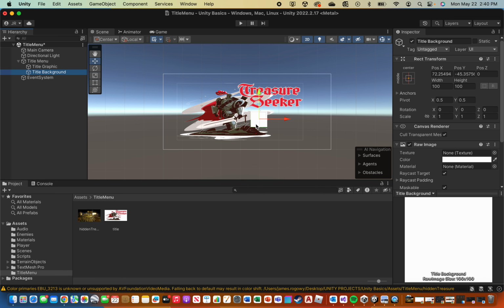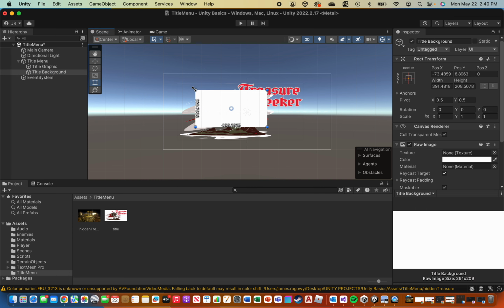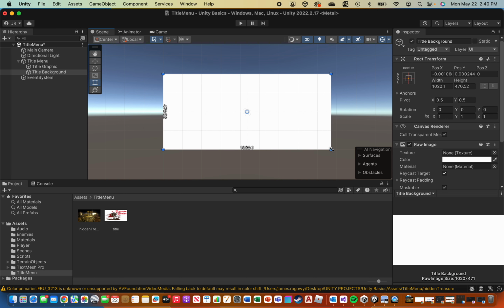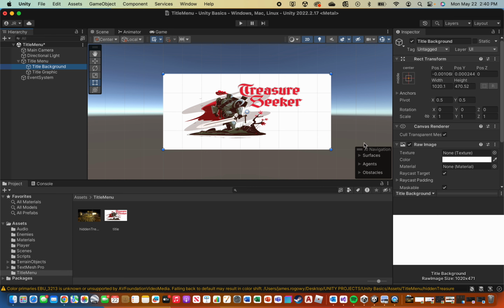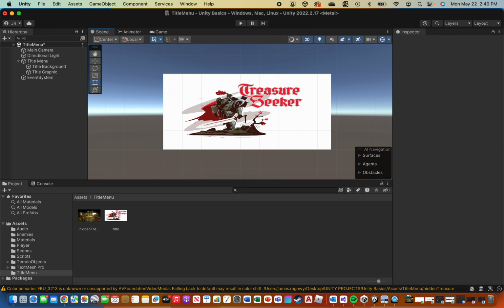Now you'll notice that our background image, we're going to go to the rect tool here and we're going to scale it up to fit our canvas. But you'll notice that it covers up our Treasure Seeker image. So we're going to take this layer, we're going to just drag it above title graphic so that the background now goes into the background. All right, cool. Now, this is the tricky part. This is the part, I might even screw it up here.